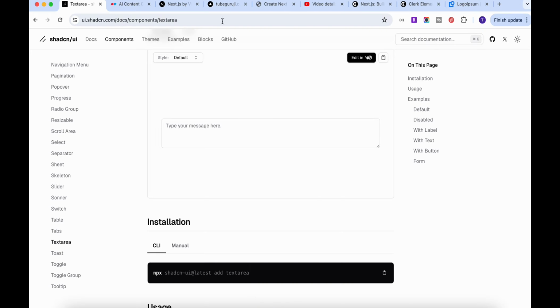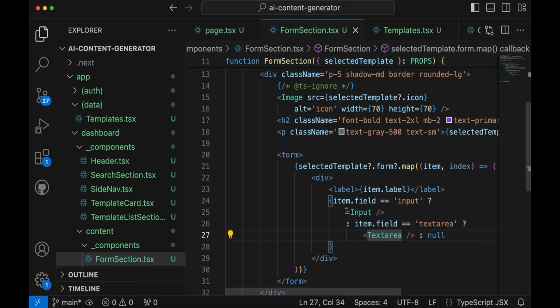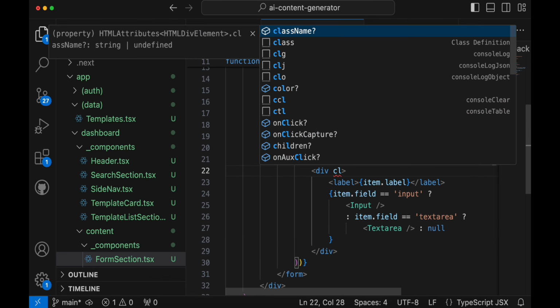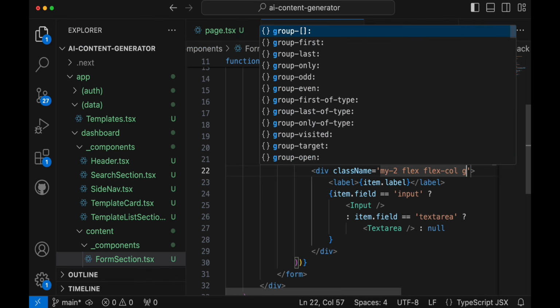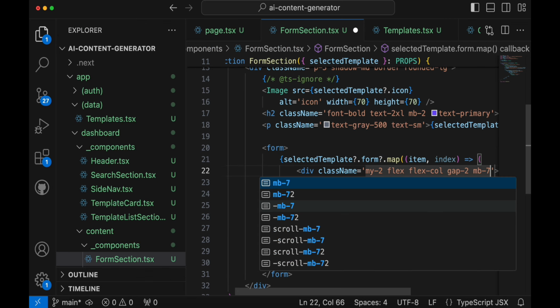Now you will see the magic on the screen. So if you see, now we have this input and then we have this textarea as well. Obviously we need to modify this, so we want to add a class. Here we'll add a class name margin y to 2, we'll make it flex column, gap of 2 and margin bottom to 7.